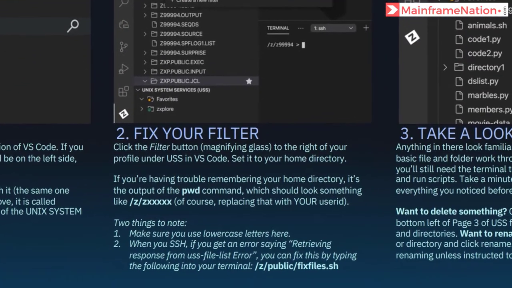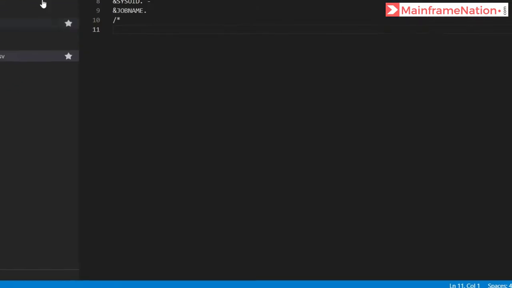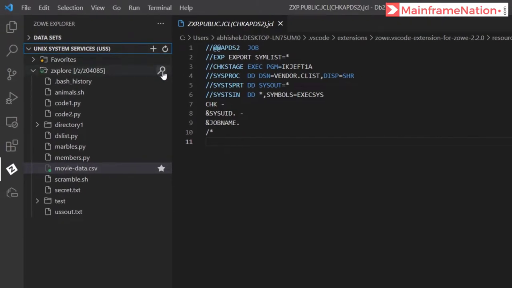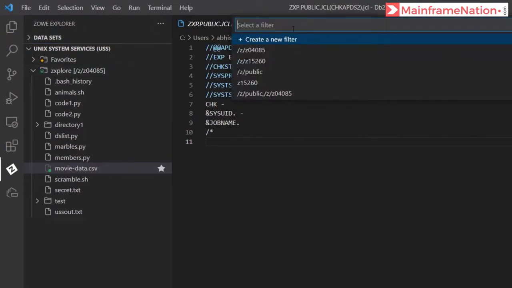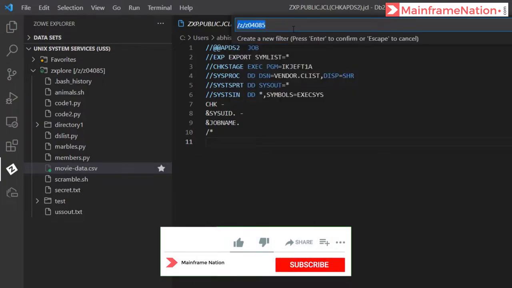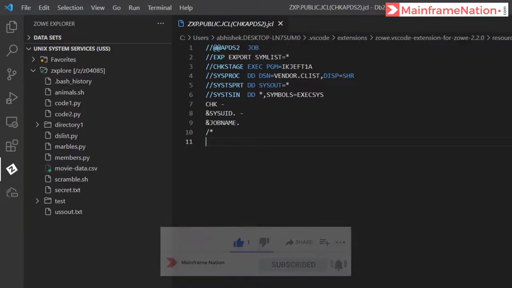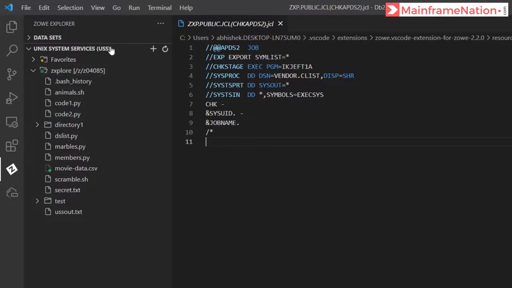Then in step 2, we have to fix our filter, that is, we have to click on the magnifying icon and then give here like this /Z/ and the user ID. It should be in lowercase letters. Press enter and that's it. It will display all my files.